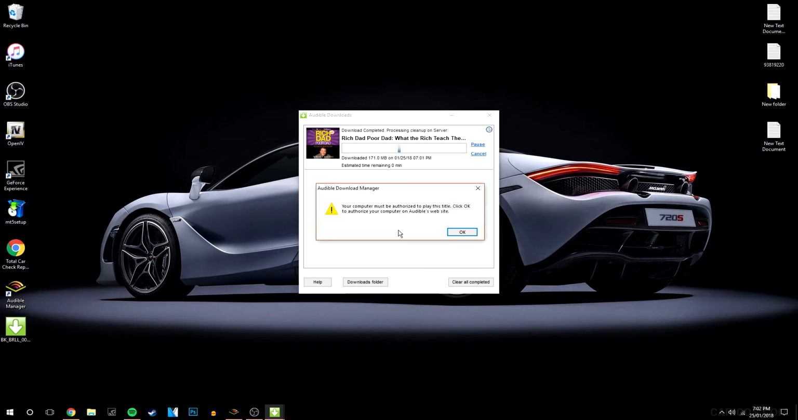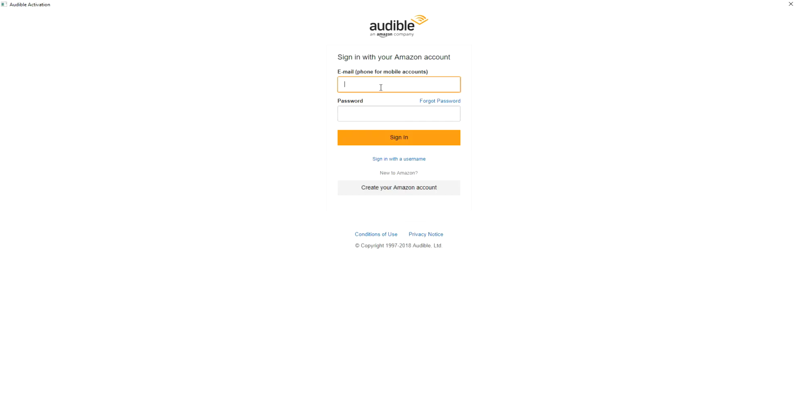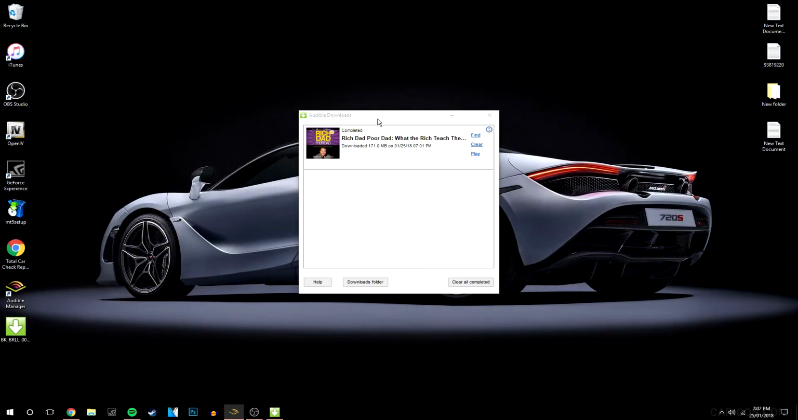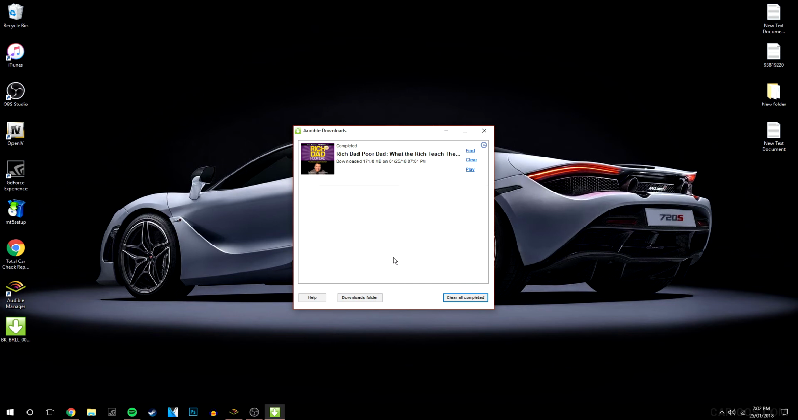Okay, when you're just about finished with the download, it may come up with a message like this. It's telling you that you must authorize your PC in order to actually play the audio file. So we're going to click OK, and it's going to redirect us to our account. We just want to quickly sign in, and once you've signed in, the window will automatically close, and it's authorized and ready to go.